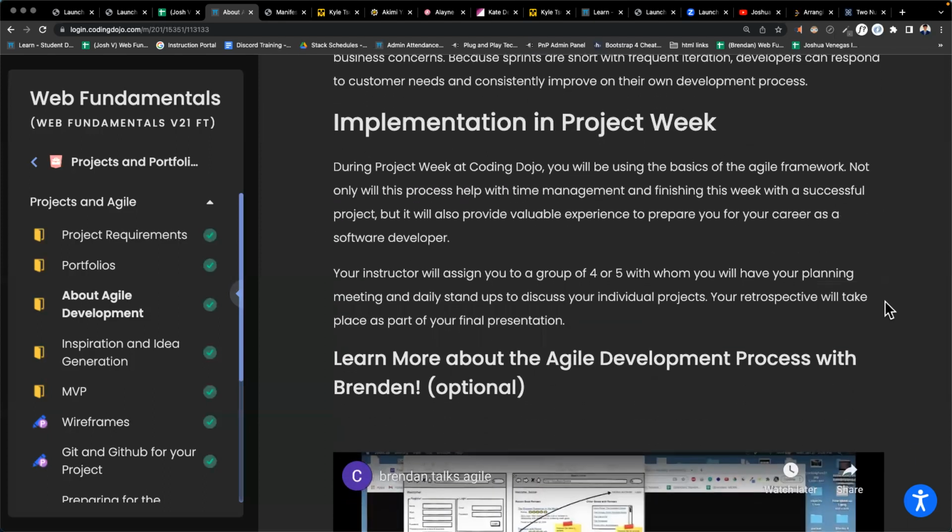Implementation in Project Week. During Project Week at Coding Dojo, you'll be using the basics of the Agile framework. Not only will this process help with some time management and finishing this week with a successful project, but it will also provide valuable experience to prepare you for your career as a software developer. Your instructor, myself, will assign you a group of 4 or 5 with whom you will have your planning meeting and daily stand-ups. This, 4 or 5, is a pretty large group.